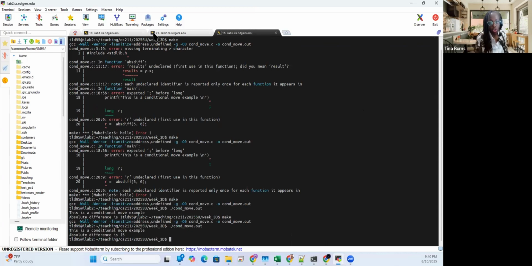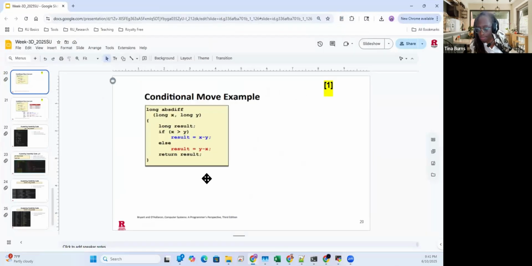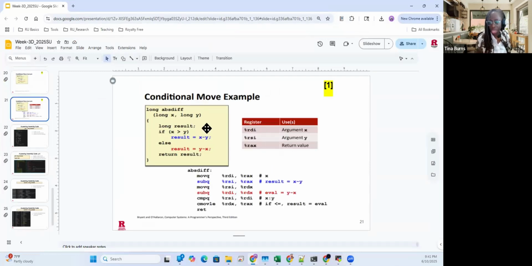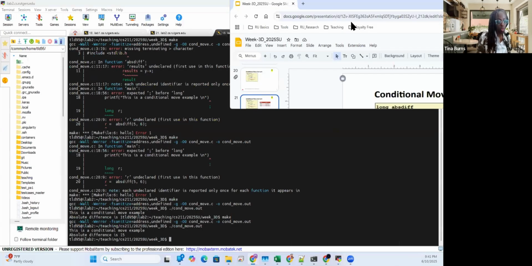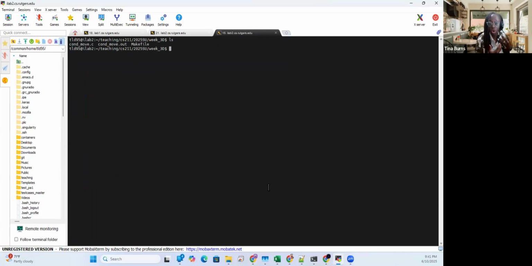Okay, so here's our code. Again, this was implemented from slide number 20 in your programs. And you can go through and see this is one way to look at that code for absolute difference. So we're going to compare this with what we get when we output it in different aspects. If we look at the screen, we have our conditional move.c, our conditional move.out, and the make file.